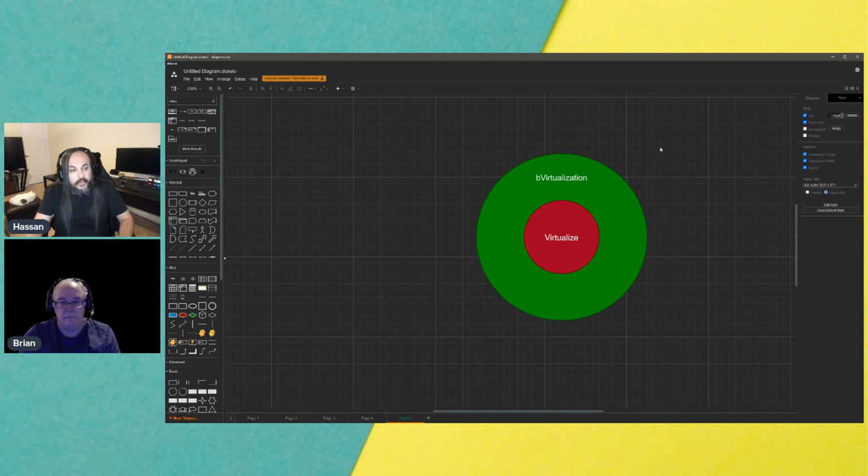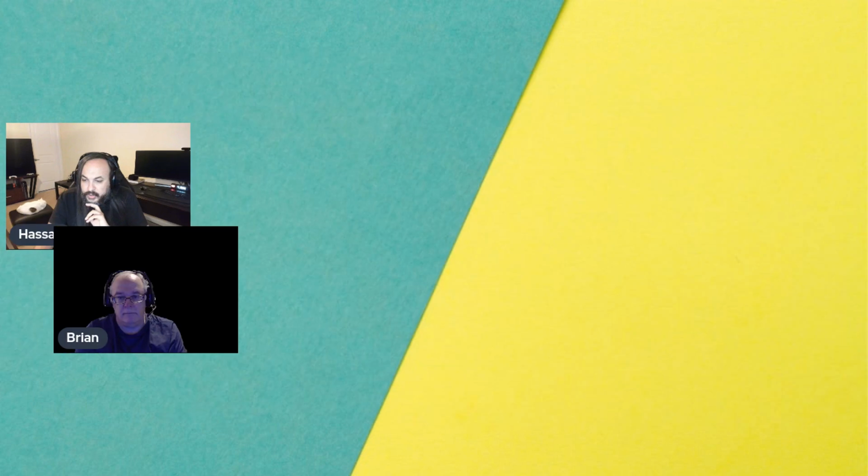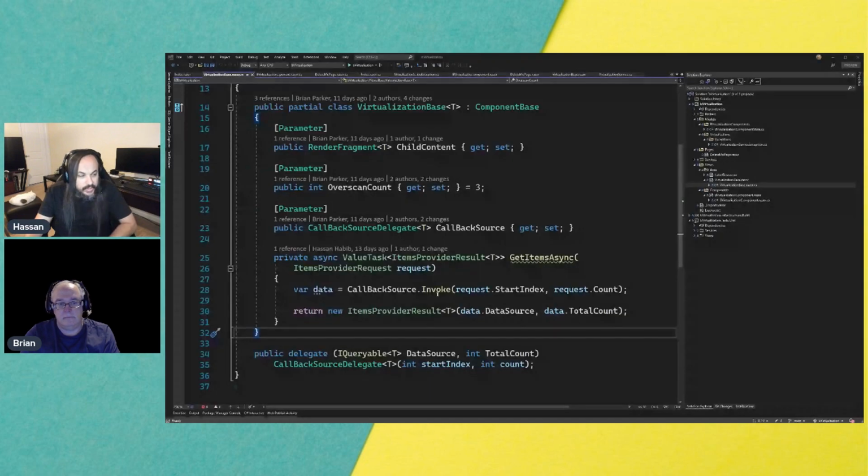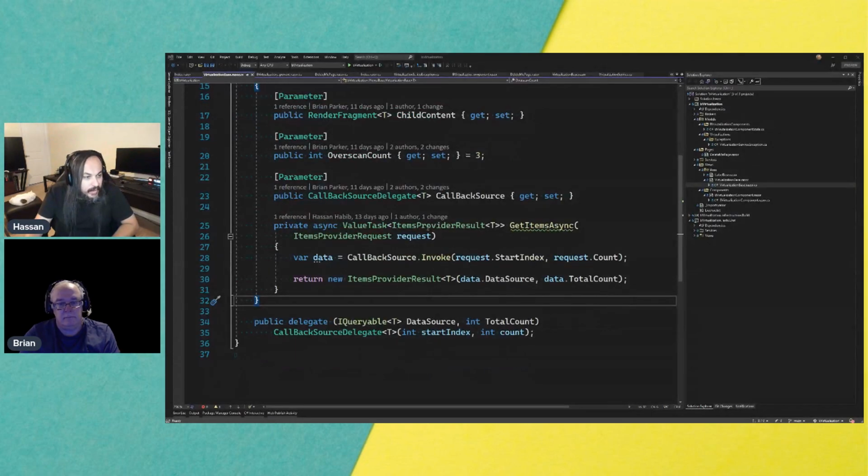And we want to expose more than what the component offers. Right now the Virtualize API is a little bit too hard to understand. Let me show you what I'm talking about. If you go into the component, you have to understand what an items provider result is. You have to understand what an items provider request is. You have to do some mapping. You have to do some work. I want this to be simple.